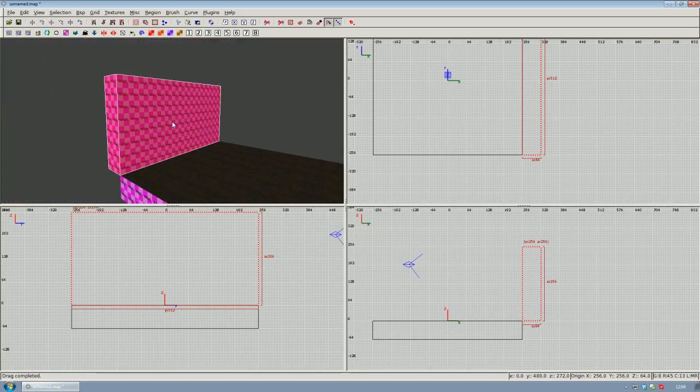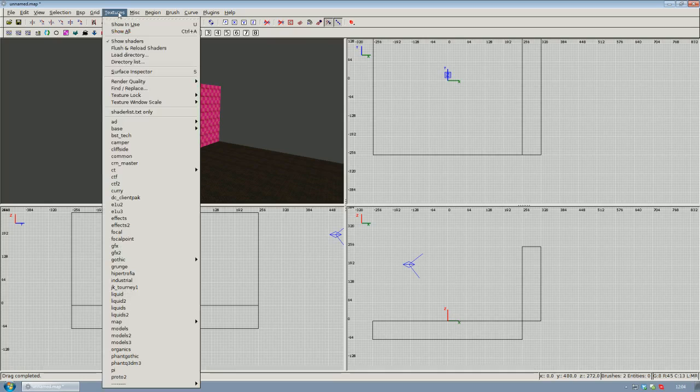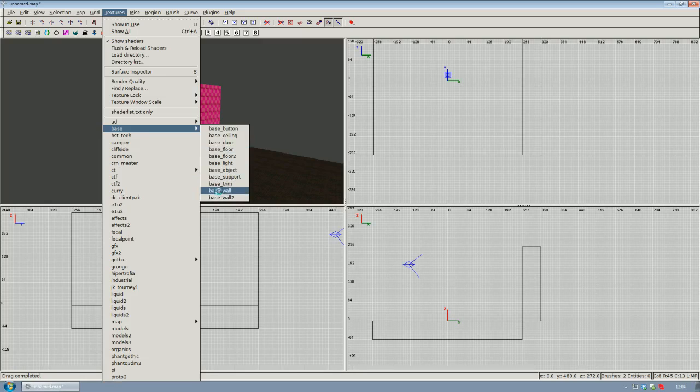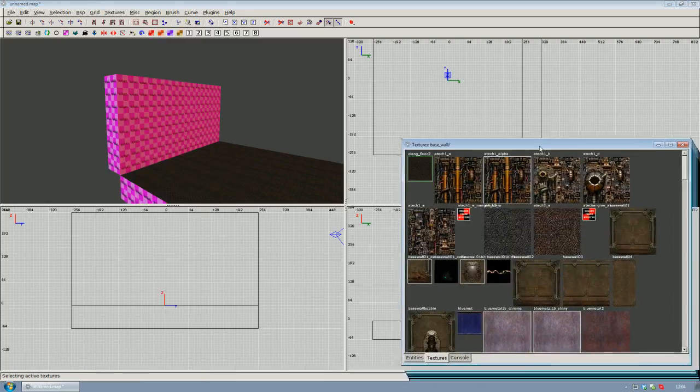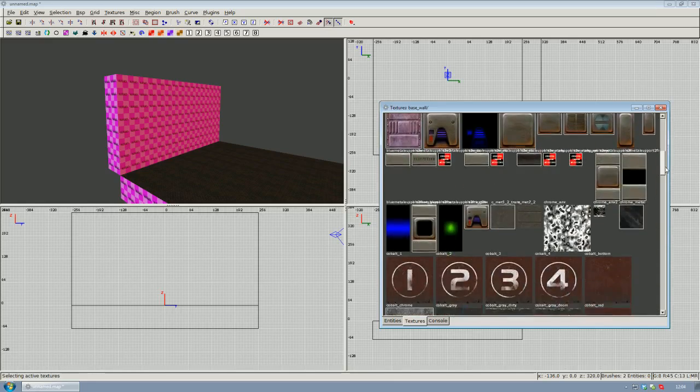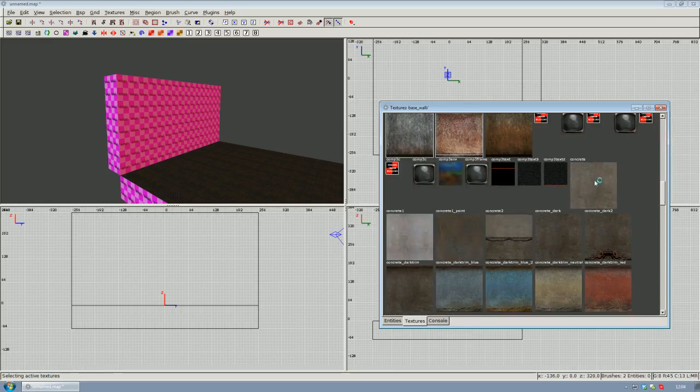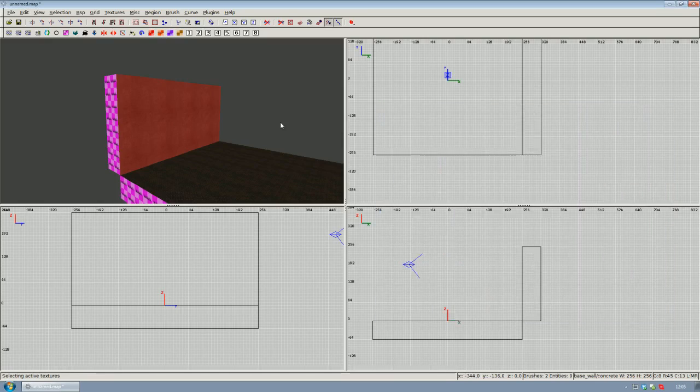So what's left is the texture for our wall brush surface, and to texture it, press Escape to deselect the brush, and then press Shift and Control to select the wall surface. Then go to the Textures menu to change the texture category, go to Base again, but this time choose Base Wall. Then hit T to bring up the texture browser, and now we can decide for any wall texture. I'm going to go for the concrete texture. So select that, and you see the surface gets covered with the concrete texture.